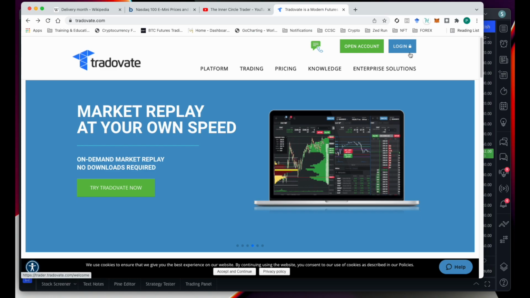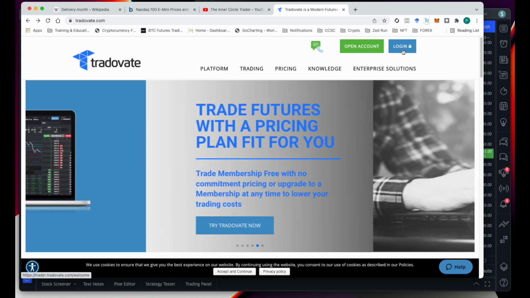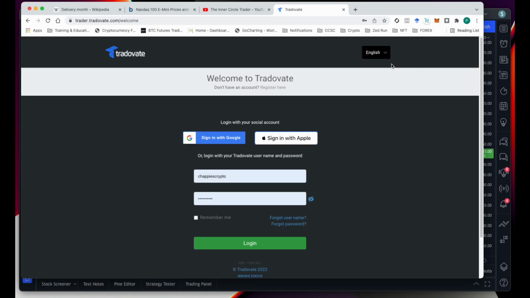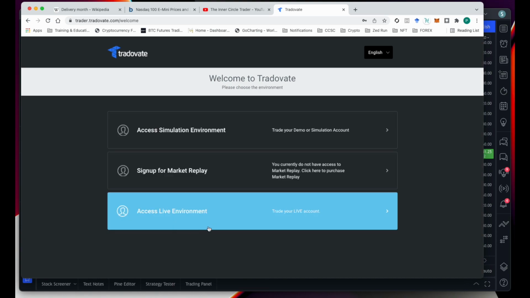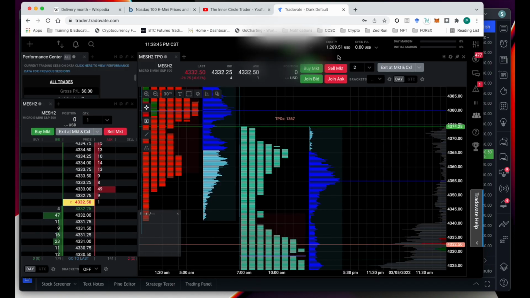First and foremost, you need to go into your Tradovate account, which I'll show you where to go. If you come into Tradovate, you can just go to the website, press login, and it doesn't matter which, I'm going to go into my live environment. I only have a fairly small trading account at the moment. It's $1,200 in that trading account.